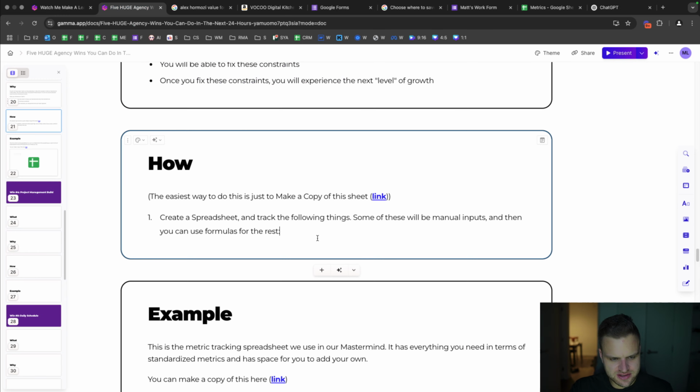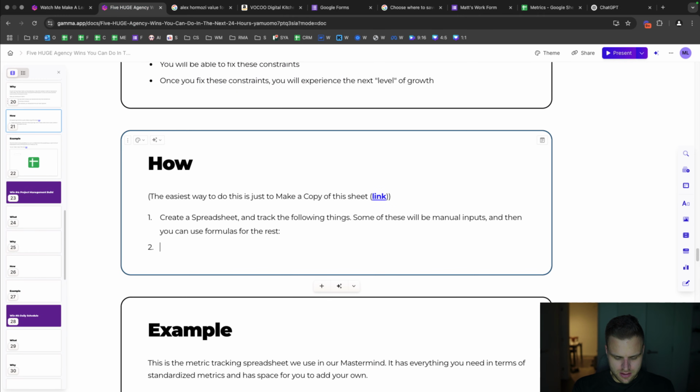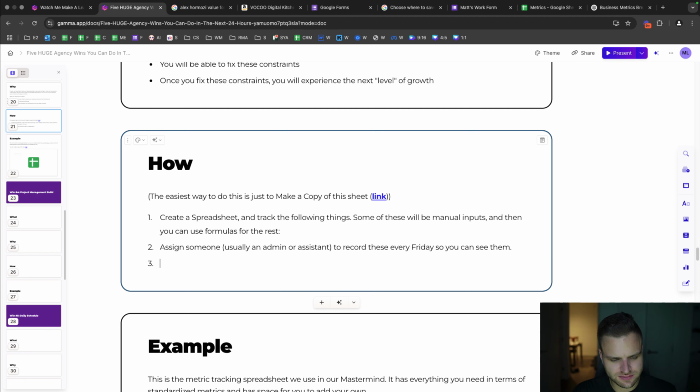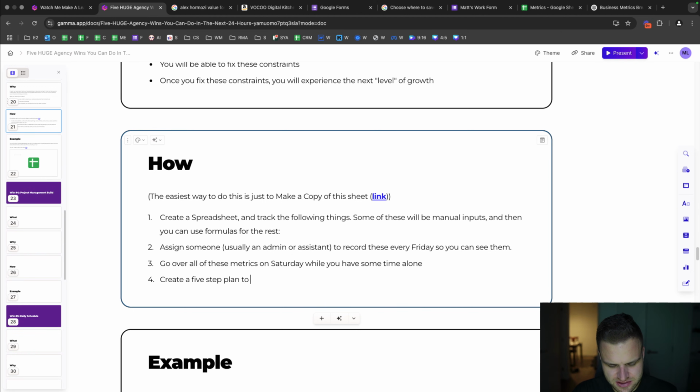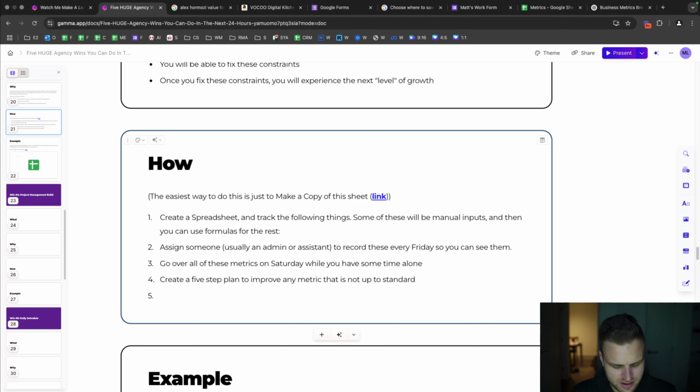So basically, let's go back to this. Assign someone, usually an admin or assistant, to record these every Friday so you can see them. Go over all of these metrics on Saturday while you have some time alone. Create a 5-step plan to improve any metric that is not up to standard. Assign someone to improve all of those metrics on Monday.